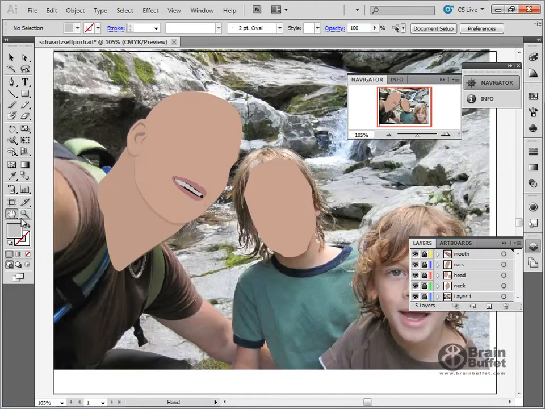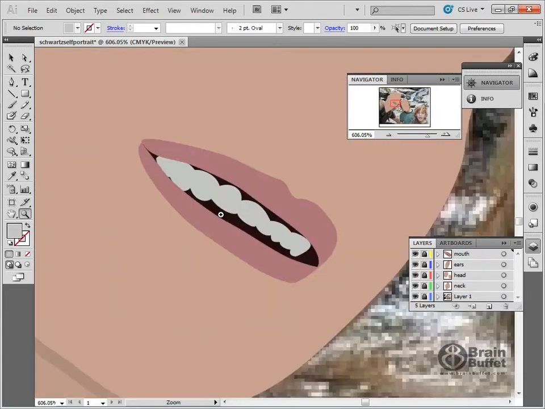Not so bad here. What I can see that I don't like is this little opening over here, so I'm going to fix that. And this part up here I think should be lighter. Okay, so really quick tweaks on the mouth. I've got my teeth done. One of the things I don't like is that my gums up here are as dark as the shadow area in my mouth. So I need to fix that.